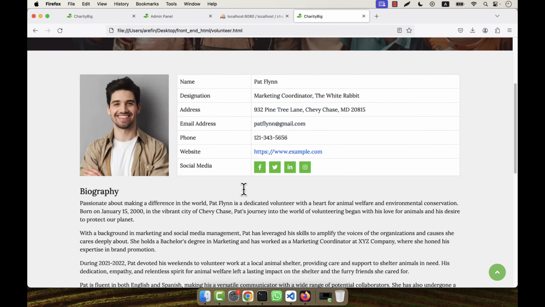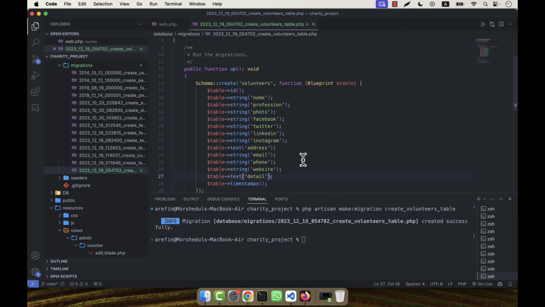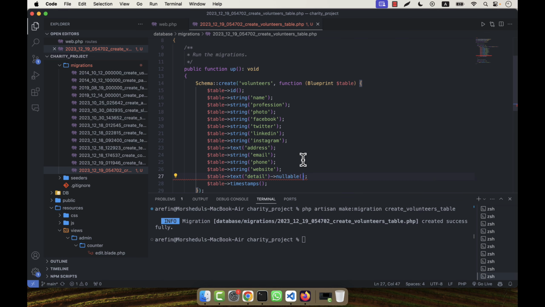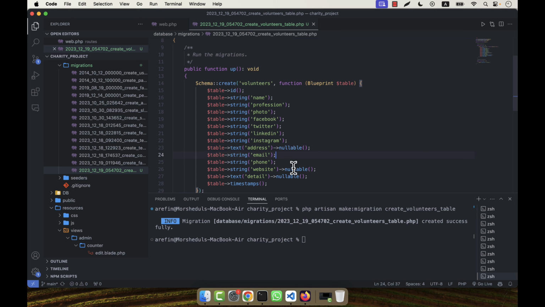And you can make the biography if you want. It can happen that a volunteer does not have any biography, so you can just make the detail or biography here nullable, so like this. And website can also be nullable, so here I am going to make it nullable. Phone, email, address can also be nullable fields. I am going to make all other information nullable. And phone can also be nullable.